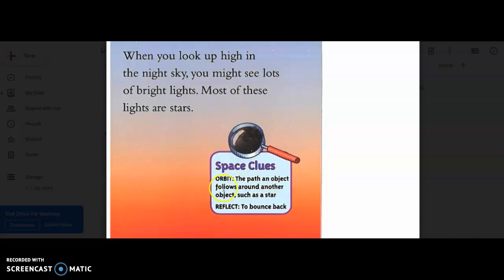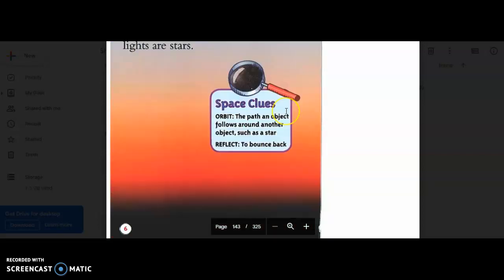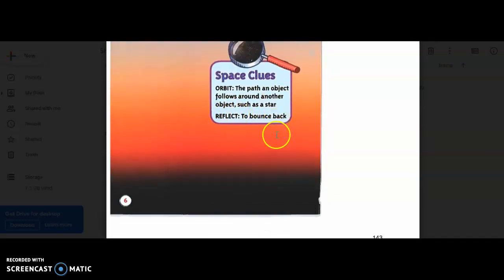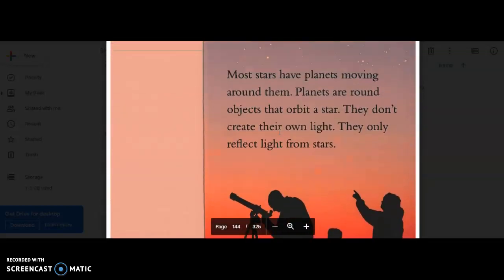Another space clue box. Orbit, the path an object follows around another object, such as a star. So the planets take an orbit around the sun. So to reflect means to bounce back. So we're going to go over this next page, which will tell us a little more about how the planets reflect.